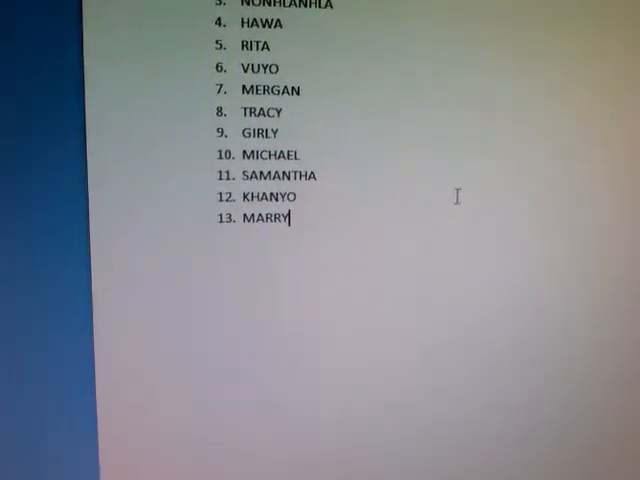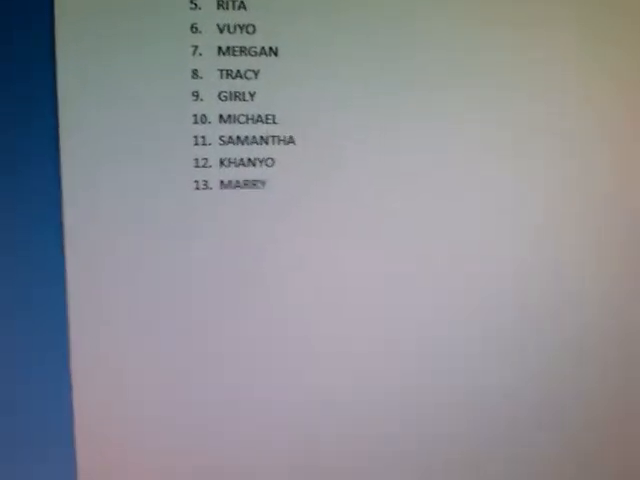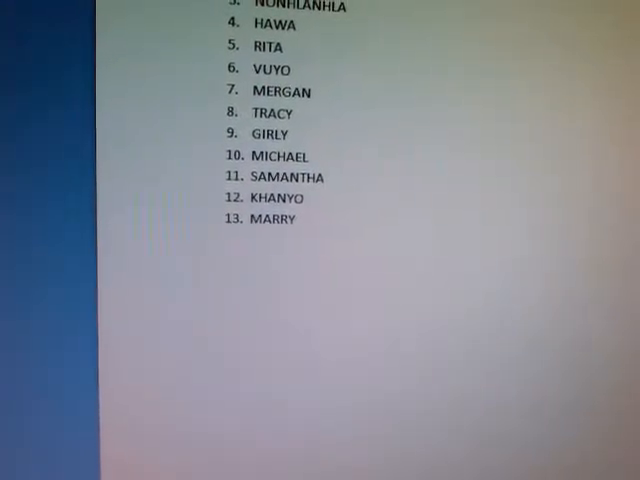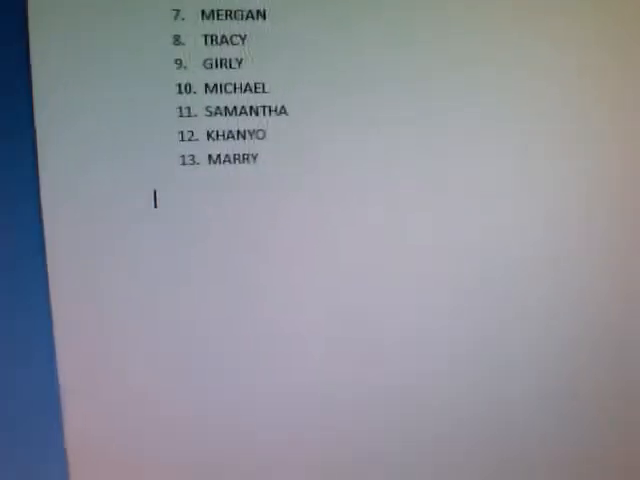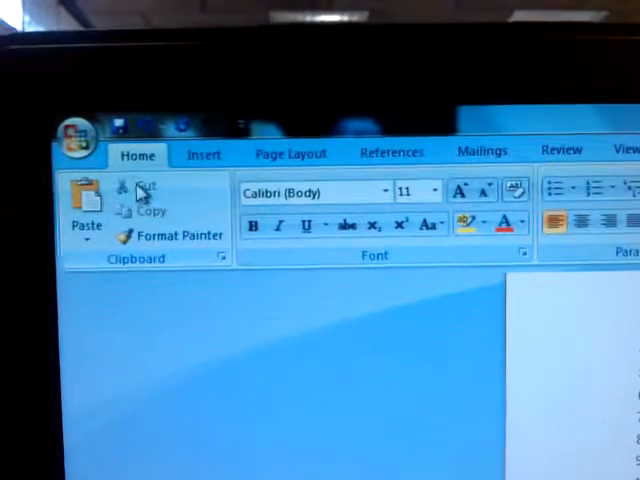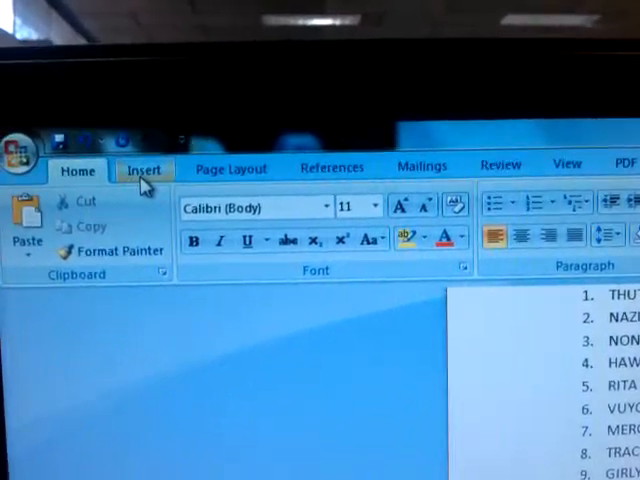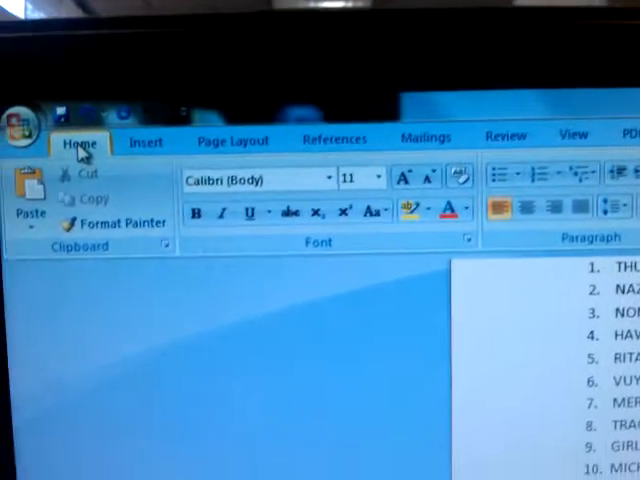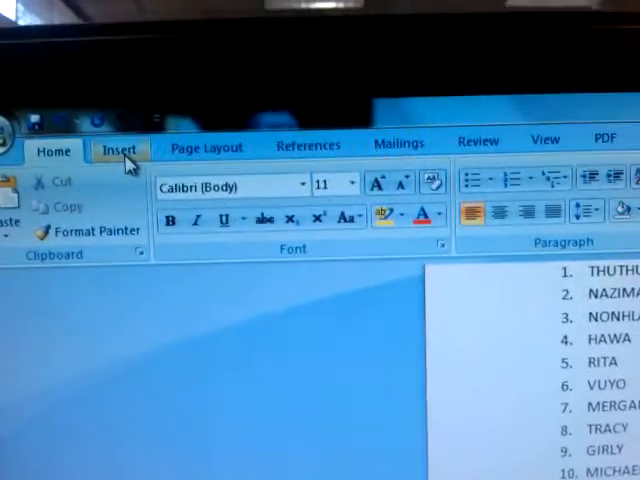Okay, now I'm going to teach you how to insert a table. It's very easy. Inserting a table, you go there. We're going to use another tab now. We have been using the tab, the button Home, all of this time. Now let's go to Insert.